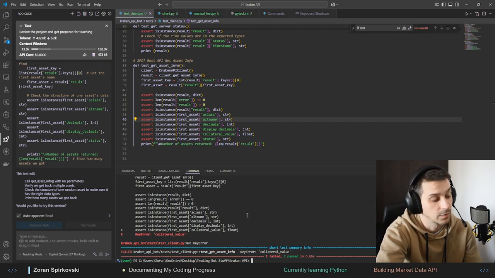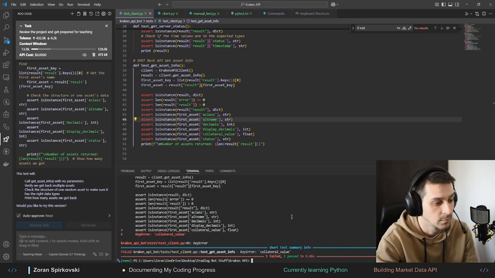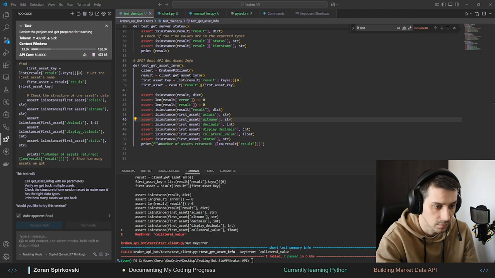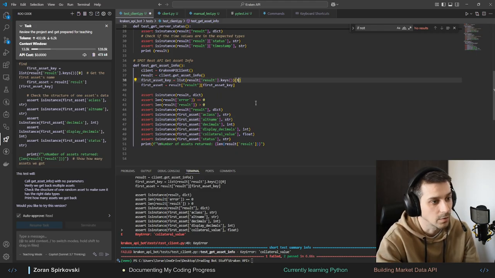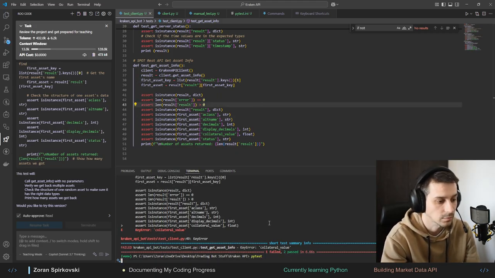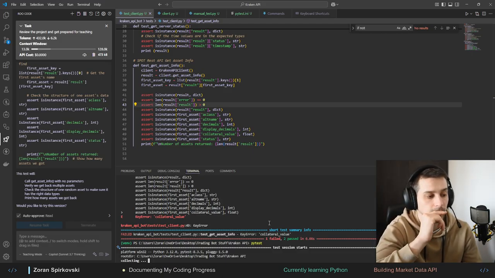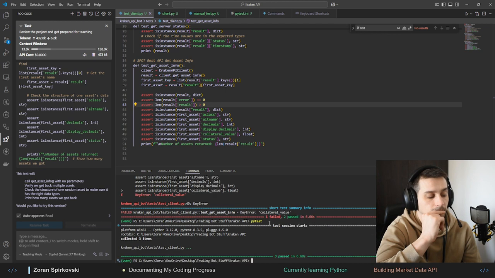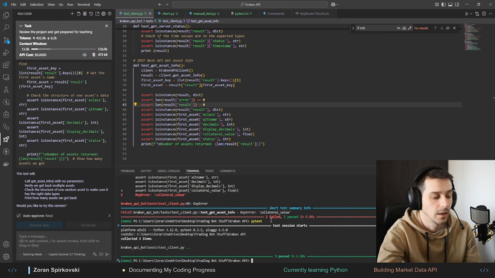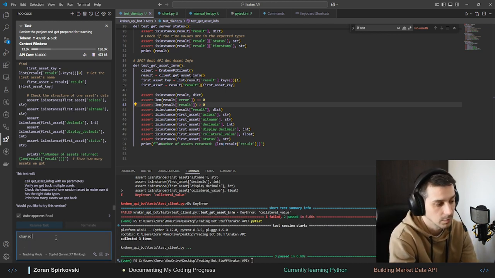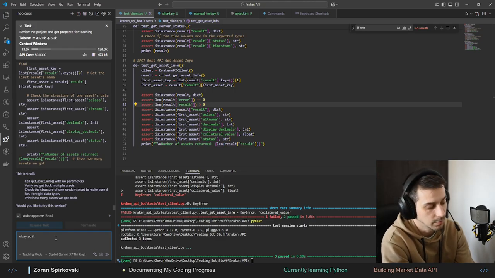Two passed, one failed. Error collateral value. Load. Here. Because the first one doesn't have? What if we go to the second one? Would it pass then? Yeah, which passes. Okay, so it's implemented.